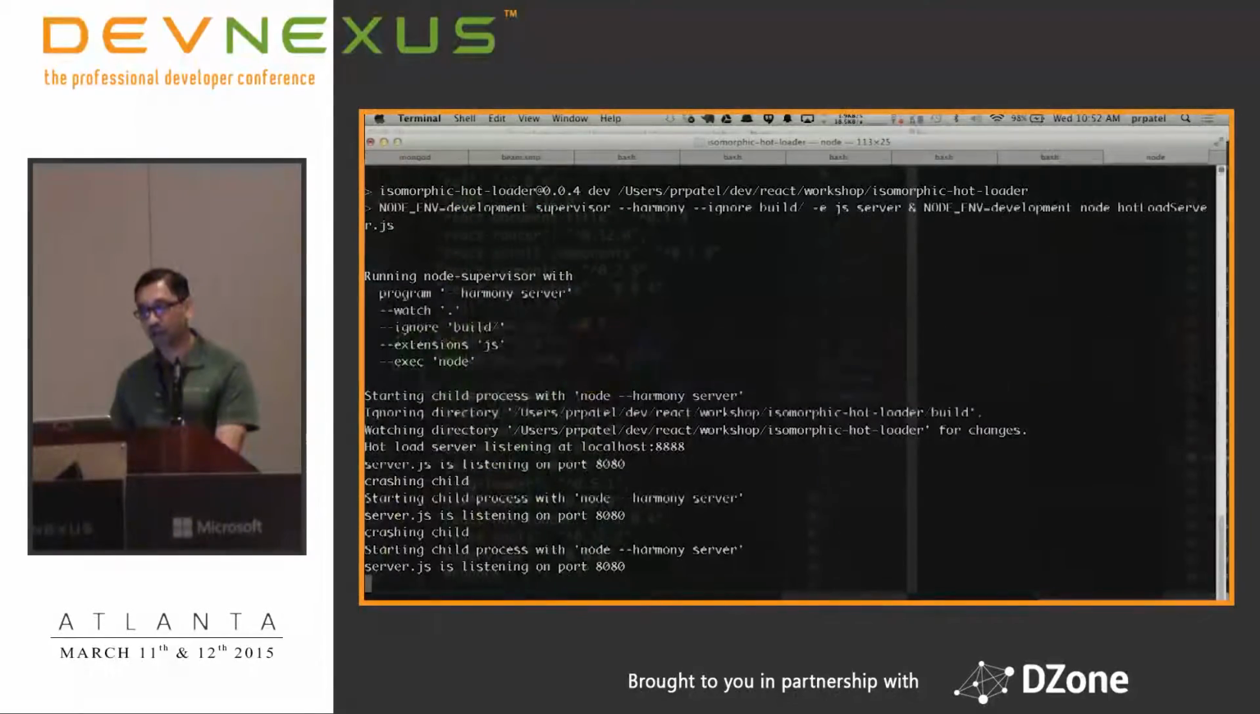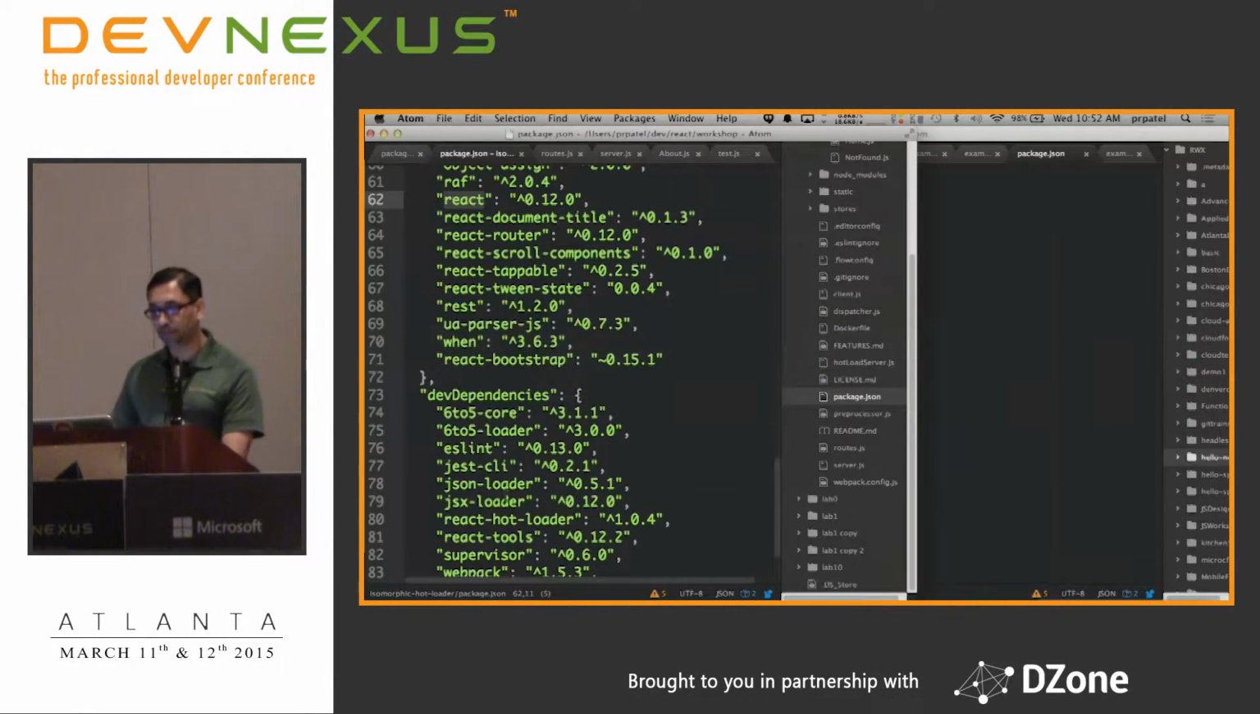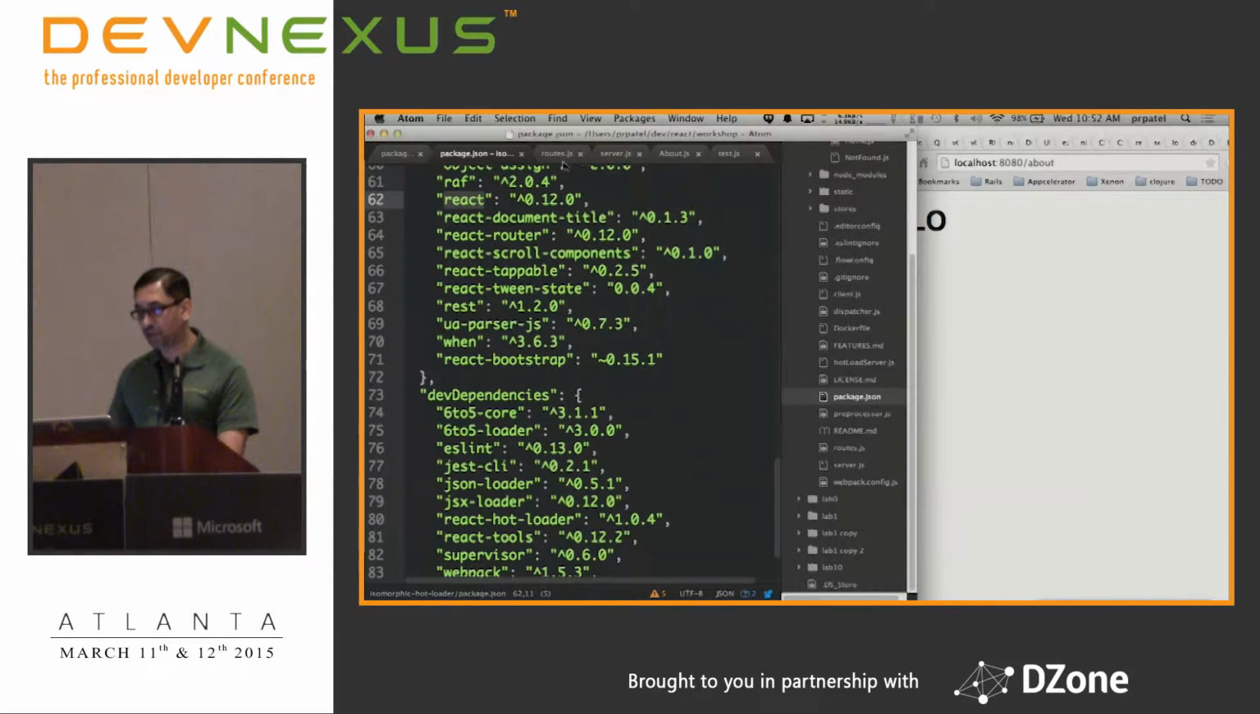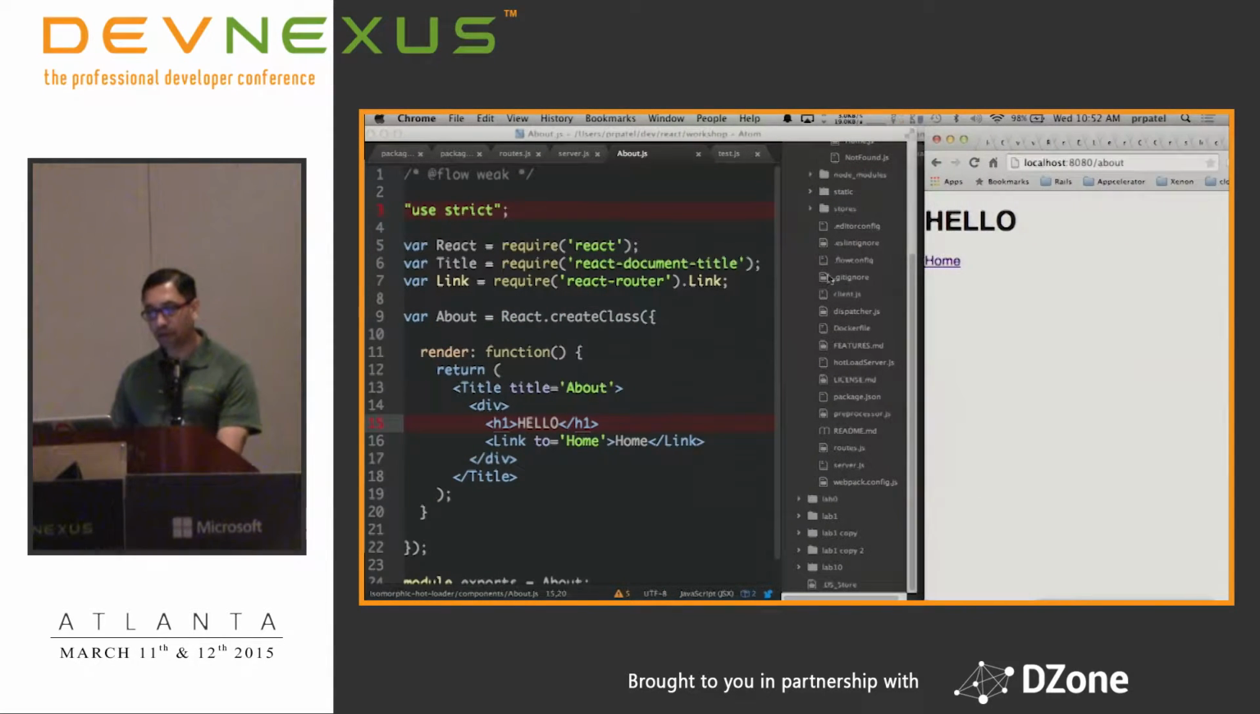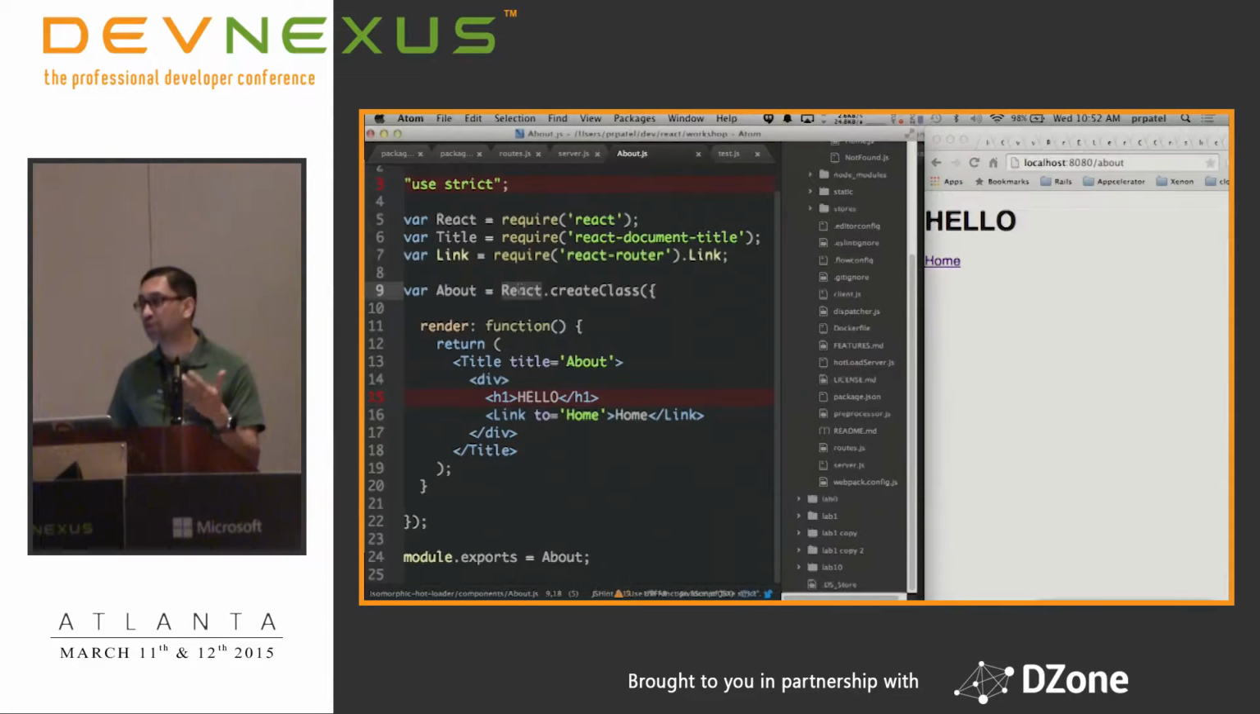So as I type code, as you'll see in just a second, let's go into our about.js. Let's put this over here. Right, so again, here's my create class. Somewhere else I'm doing a render. I have a browser sync running for development. So I can come in here and say, hello, Devnexus.